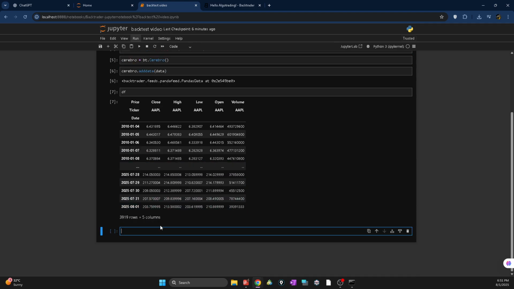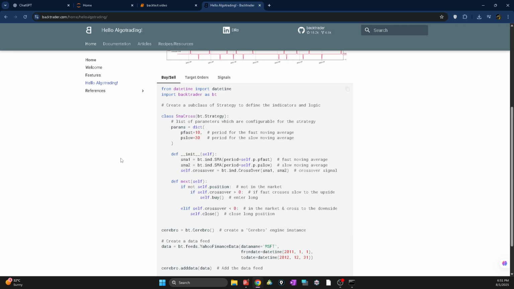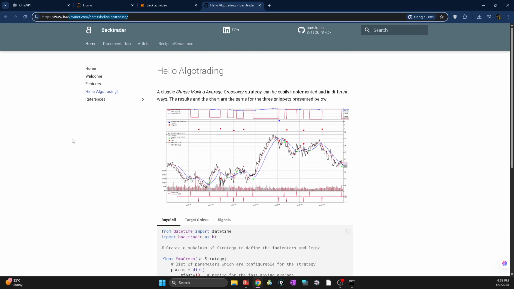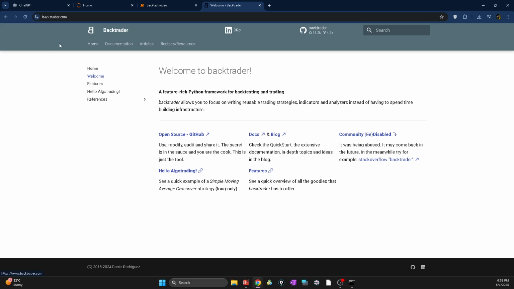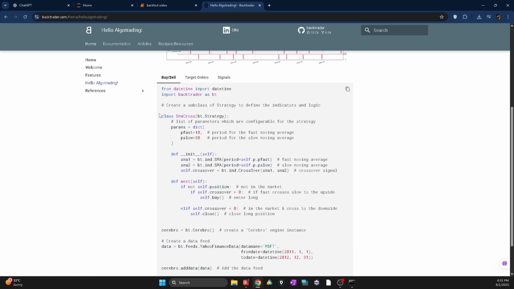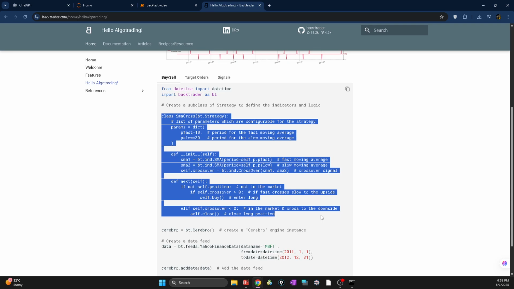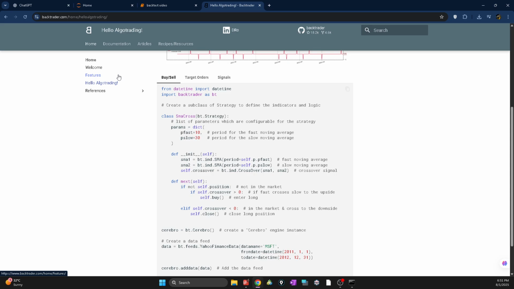So the next step is to add a strategy. For today's video, I'm going to use the basic strategy that the Backtrader website has on its own site. If you go to the Backtrader website, they have a section called Hello Algotrading, and in here we have a sample strategy written in Python, which is for SmaCross, for two moving averages crossing each other.